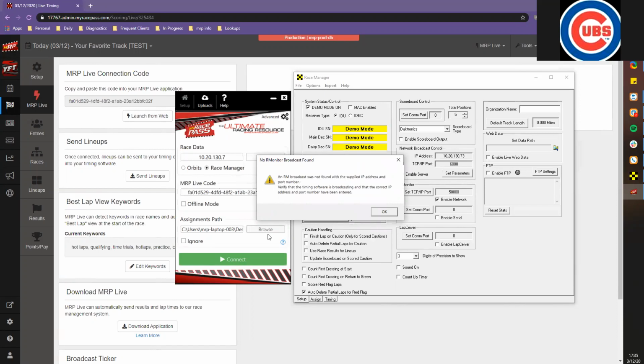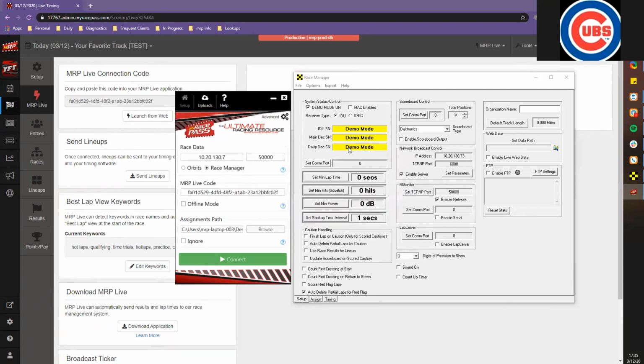I do have to be hooked up to a decoder box. If this was a live race, we'd have to be hooked up to a decoder box that has to be picking up on that signal. It also has to be matching. So if you see this where it doesn't match the IP address and port number, there's a few things to check. Make sure you're checking this IP address right here. Make sure it matches, so it has to match exactly. Make sure this TCP IP port 50,000 is right here.